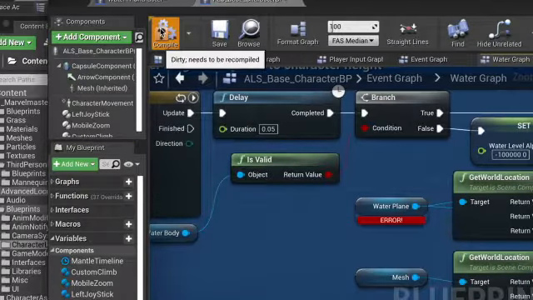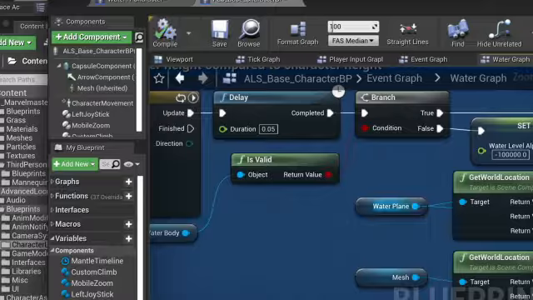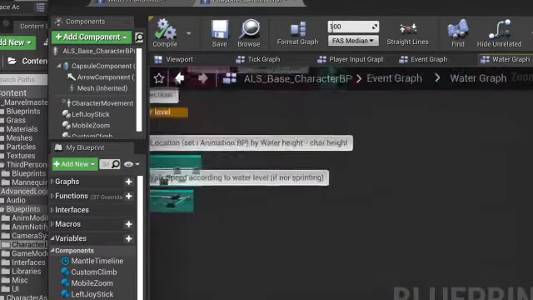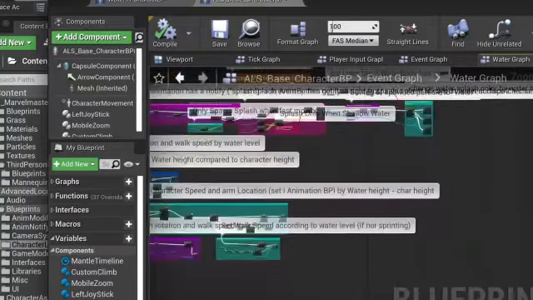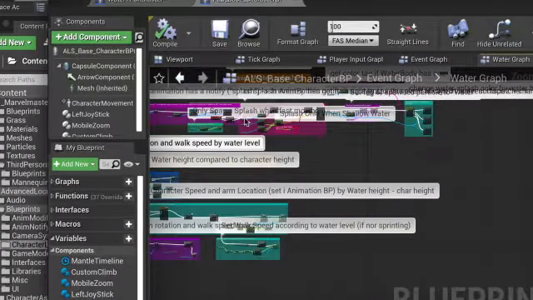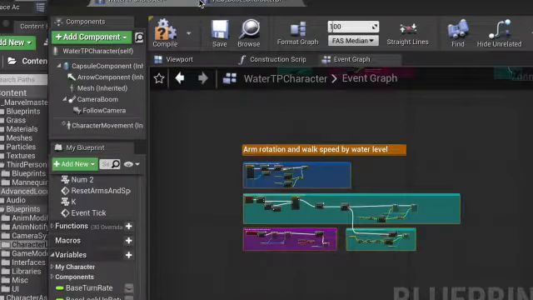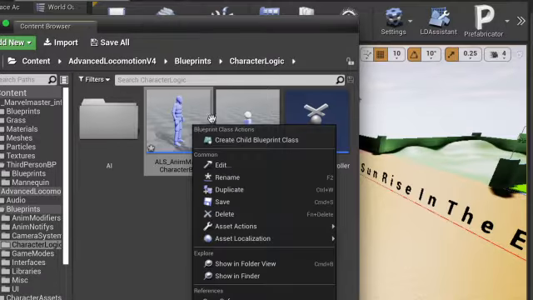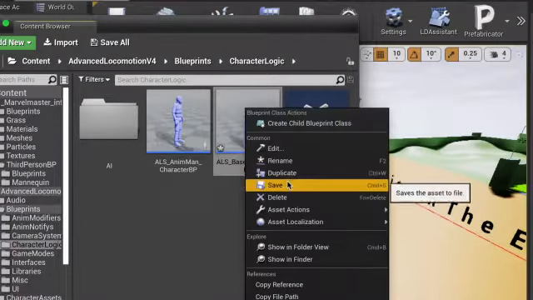Alright, hit a quick compile, and it looks like that was enough. There's probably some stuff I need to clean up in there about the is sprinting and all that stuff, but it shouldn't be horribly whatever. It just won't be the cleanest anything. Let's save that and save this.